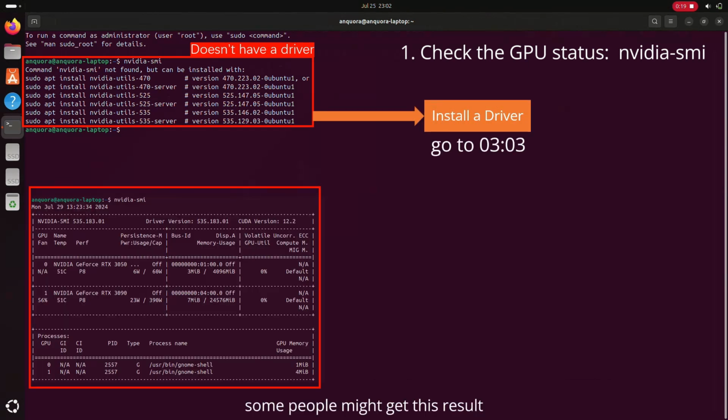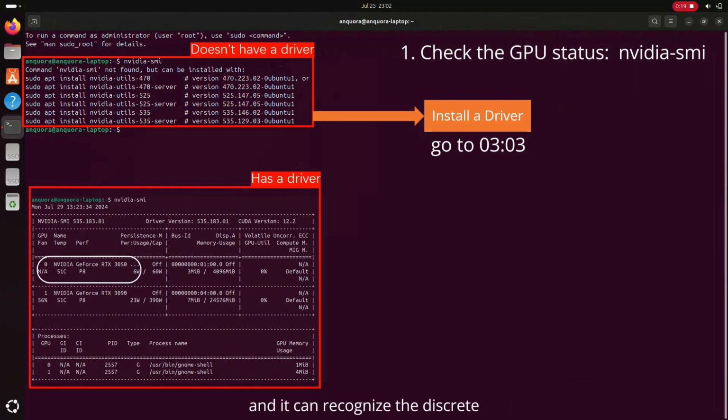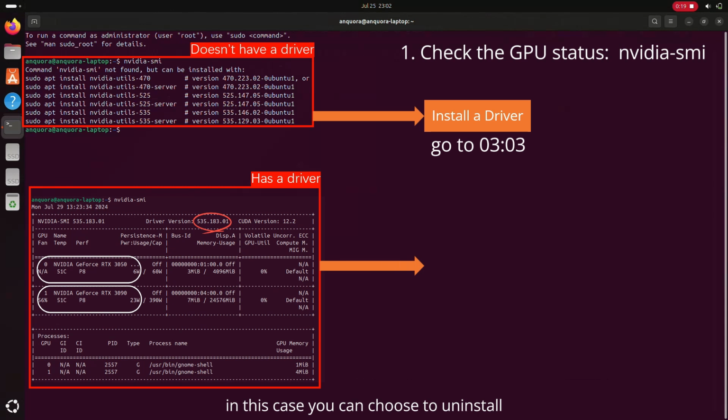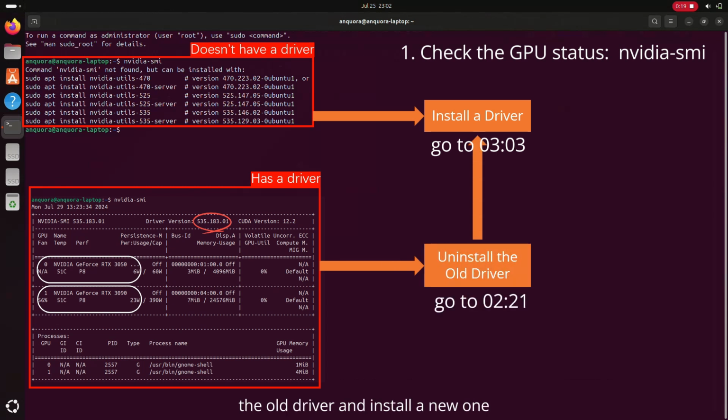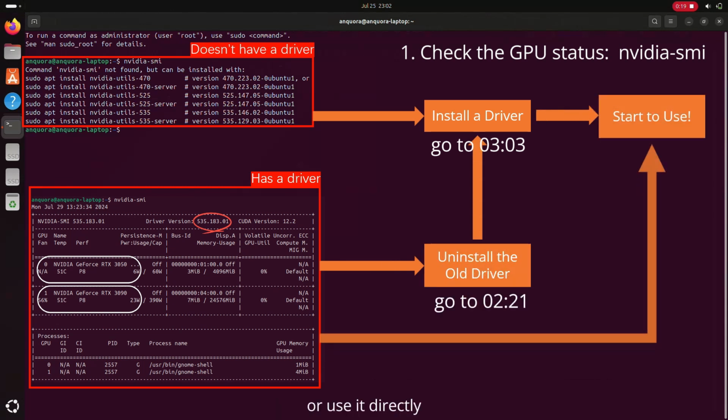Some people might get this result, which indicates that your computer has a driver and it can recognize the discrete GPU and external GPU, but the driver version may not be the latest. In this case, you can choose to uninstall the old driver and install a new one, or use it directly.